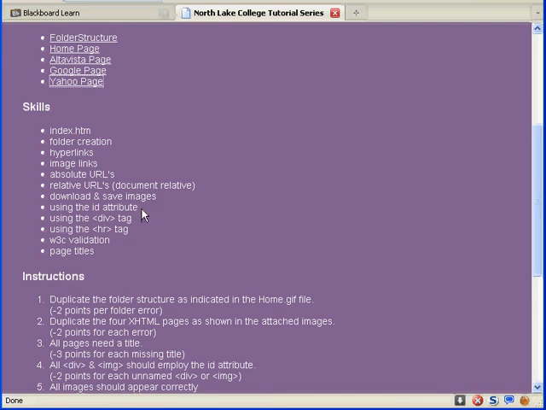You're going to have to use the ID attribute, not only for divisions, but also for images. You're going to use the div tag. You're going to use the HR tag. You're going to validate your pages using the W3C validator. And then you're going to also title every one of your pages.